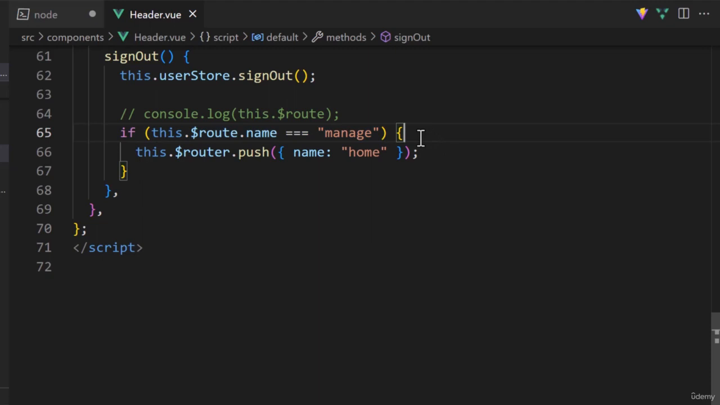This solution works if we're working on a small-sized app, but it doesn't scale for large apps. You may have dozens of routes where the user must be authenticated to navigate to it. If that's the case, we'll have to update the conditional statement with the routes.